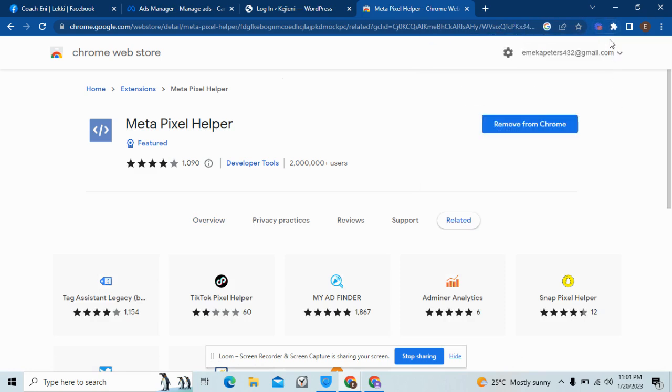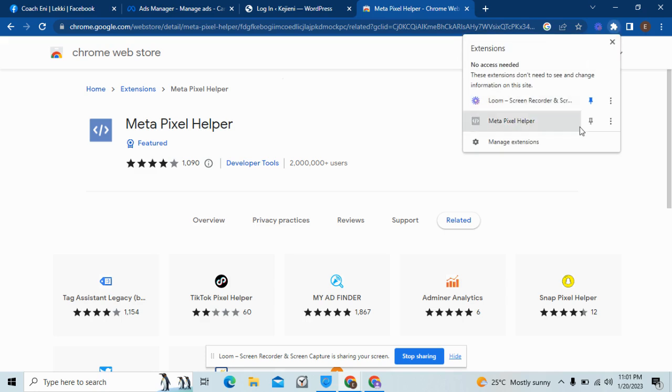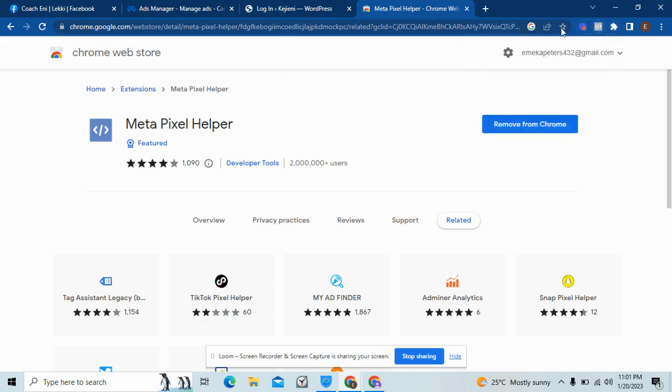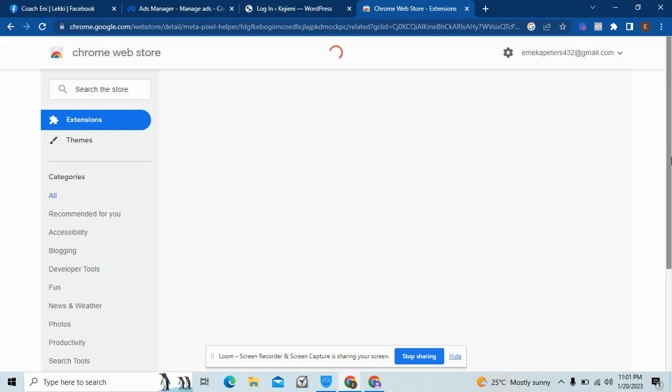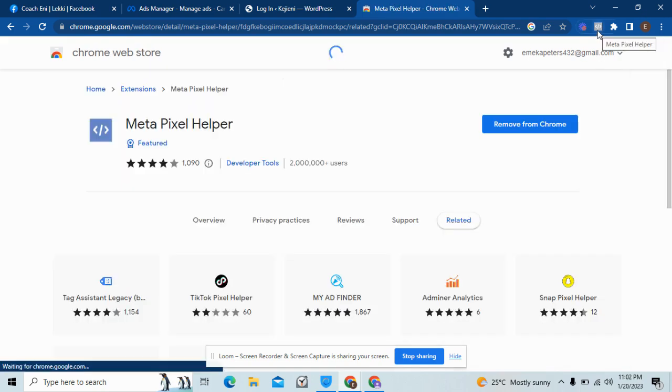So our Pixel Helper is now here. So I want it to be here. So if I reload this page, it's going to show me there's a pixel here. If there's a pixel here, it will not be gray like this. It would be somewhat different. The color is going to be different.